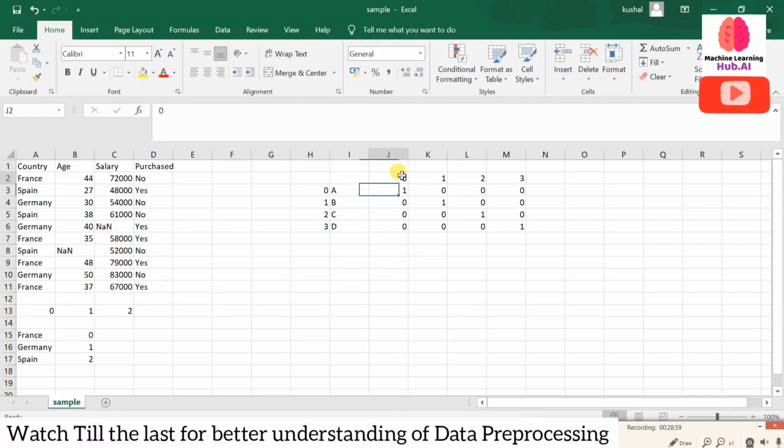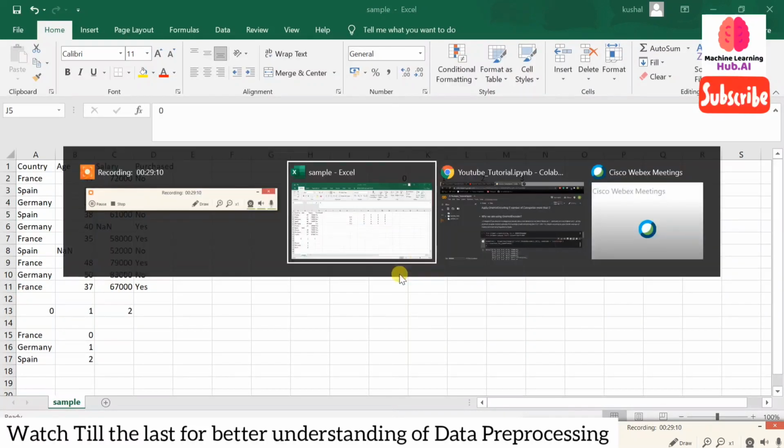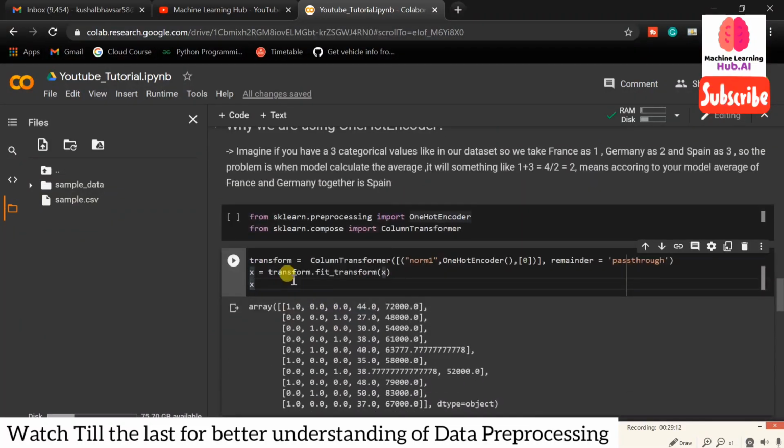Okay, so this is the simplest example of one hot encoding you will get on my channel. This is the simplest example of one hot encoding, the simple things we are implementing with our course.